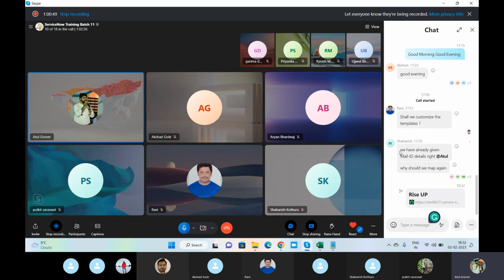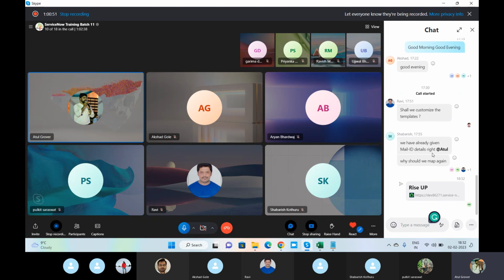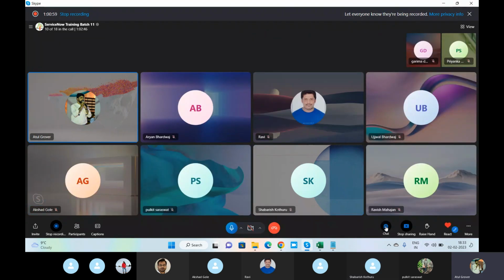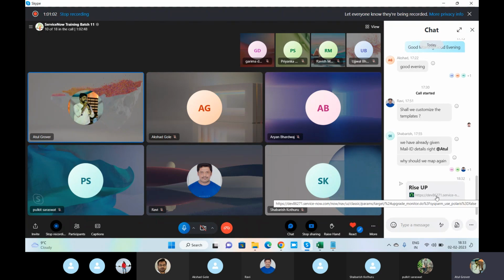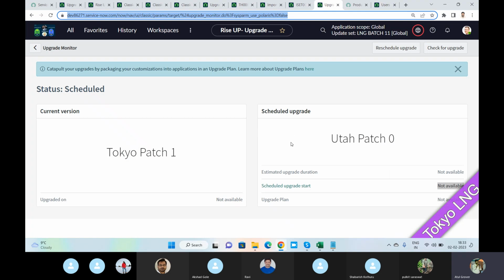Okay, we have already given mail ID details, right, Atul? Why should we map this again? Shabrish, I guess I answered this point, right? Yes, Atul. Okay. So this is the direct link which I pinged you guys. Open it in your mobile phone, log in with your credentials, and see. After some time, you start seeing some nodes or some points here. I'm fully excited for this. Okay, let's take a break now.